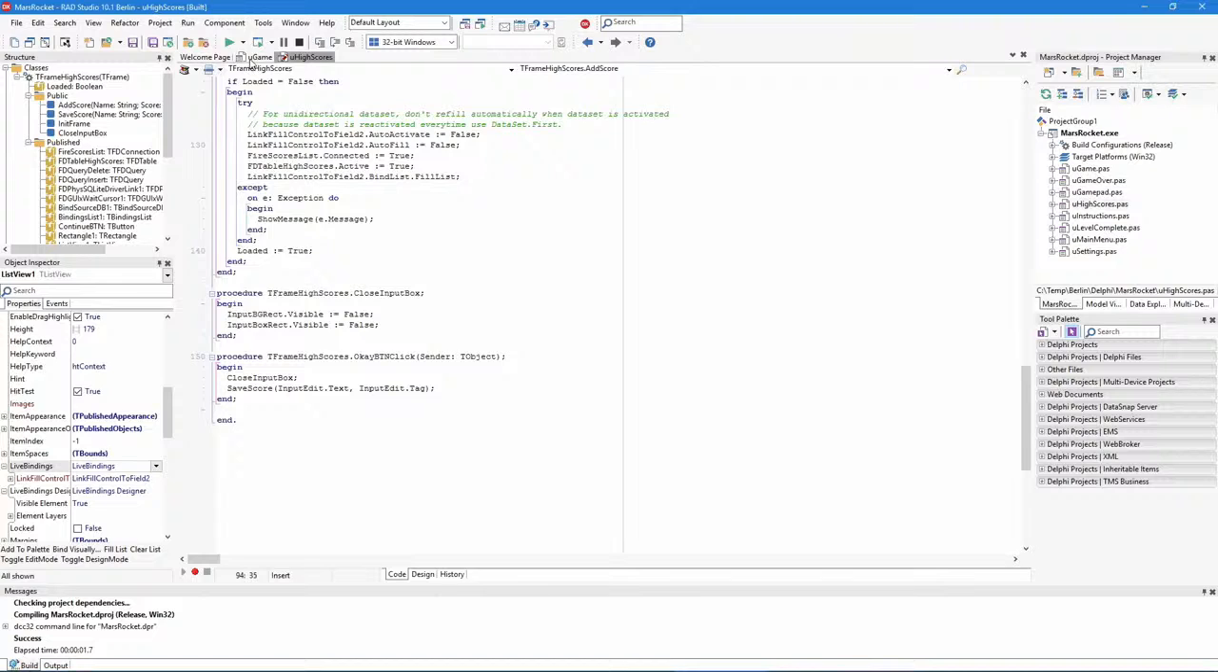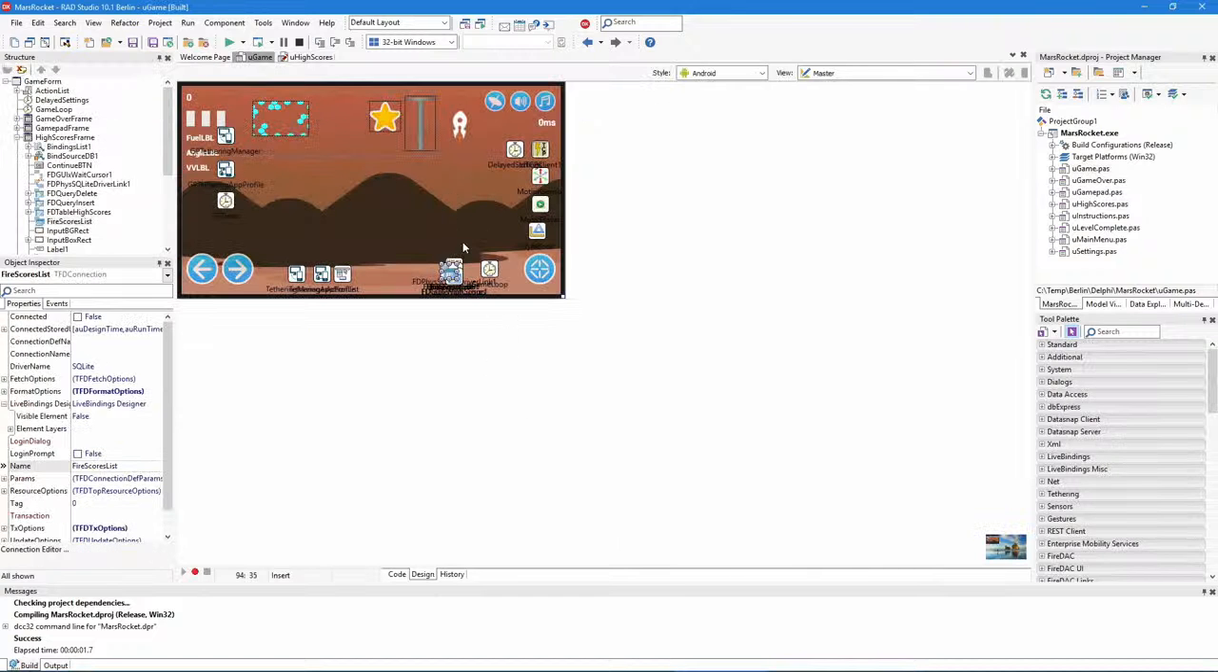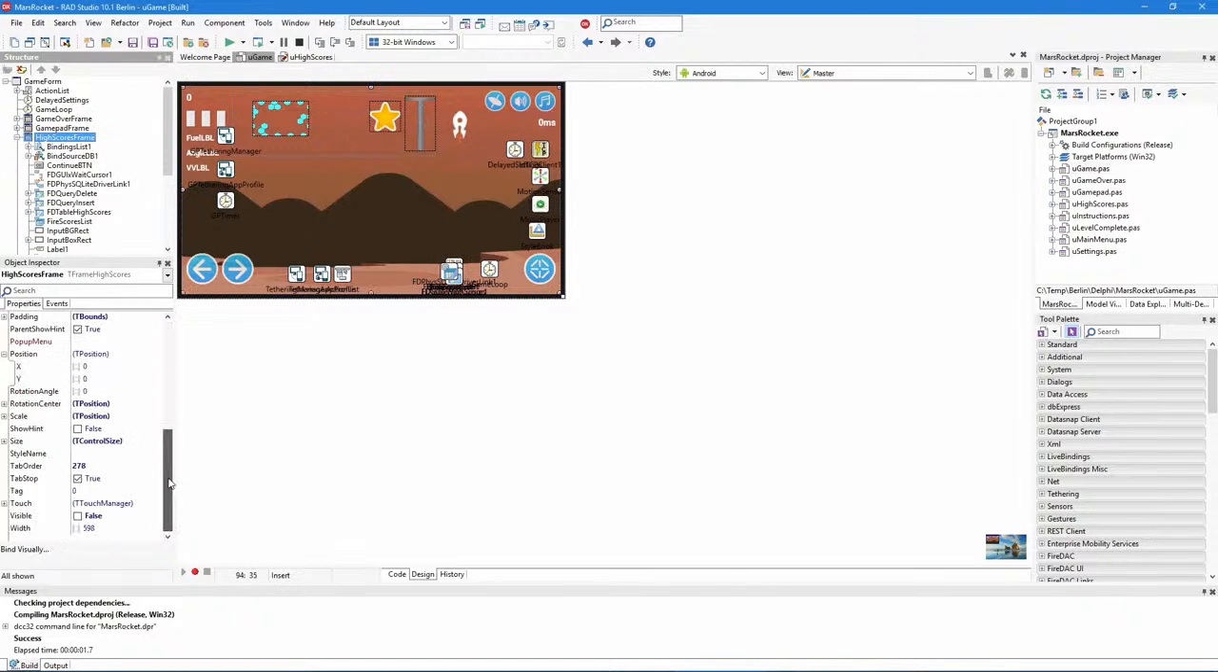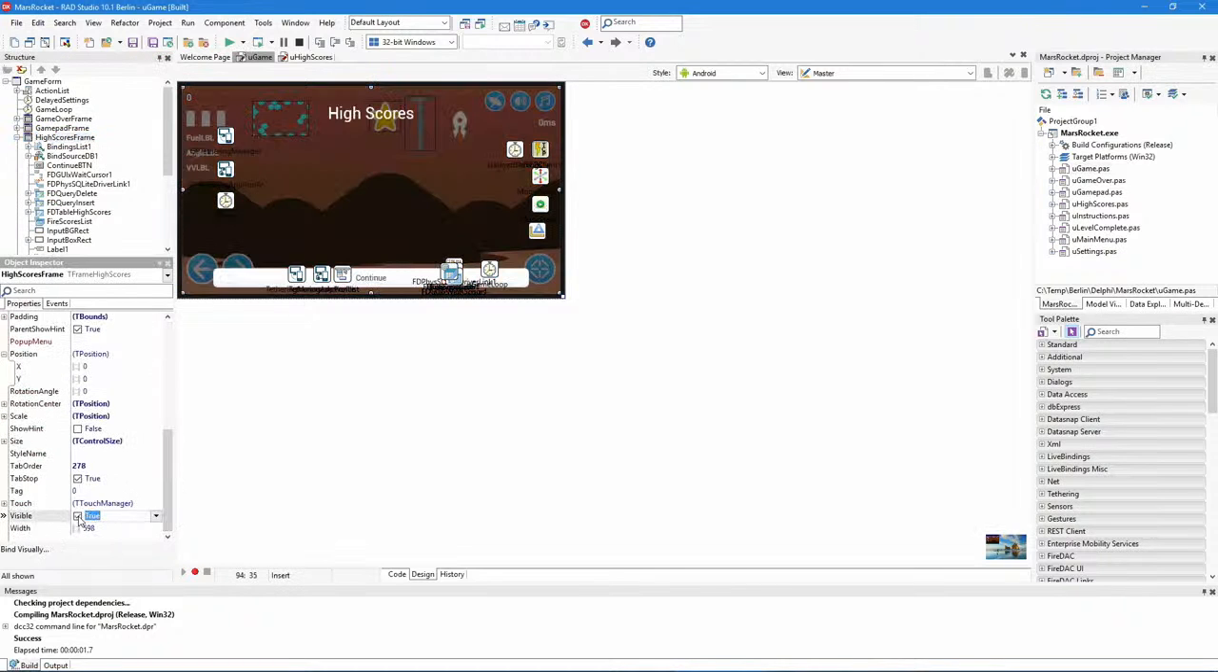And then if we go over here to the main form, you can see that all of those non-visual controls are here in the main form as well. I can click on those, and then here's the high scores frame, and I can unhide that here, and you can see that it's styled and embedded in the main frame of the game.